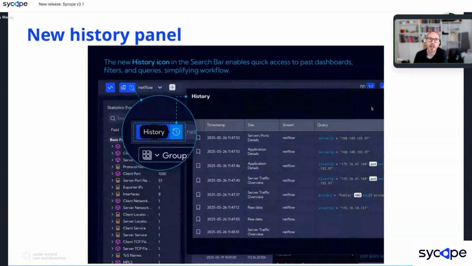All right. When it comes to the history panel, we thought, well, after we made it, it's really, really useful. So we created a new icon that hopefully is very easy to recognize as history, this clock icon. After you hit it, you see a panel in which you see which site you were on within Sycope, with what query, and as well for what time range.